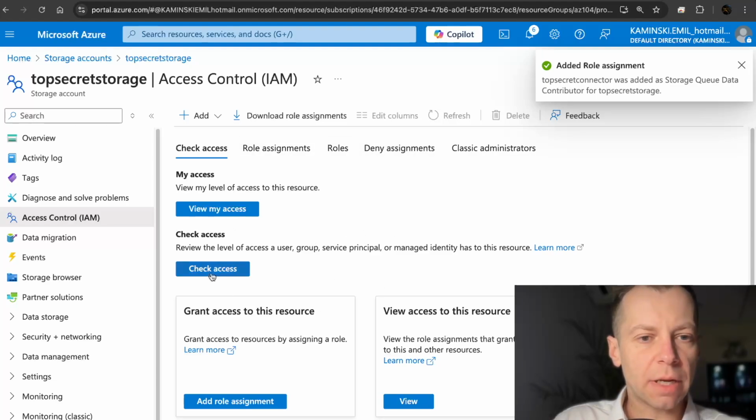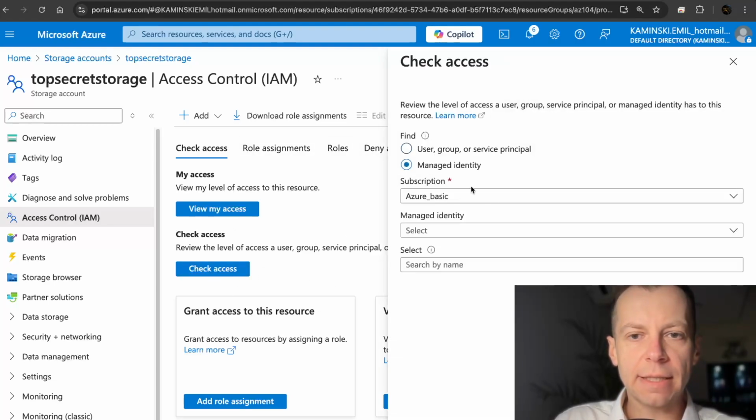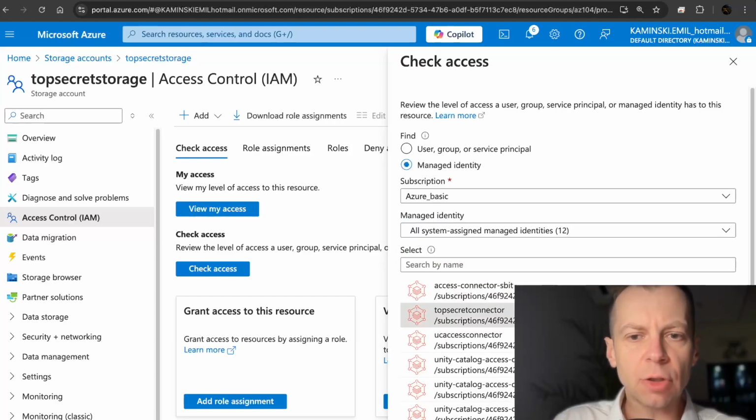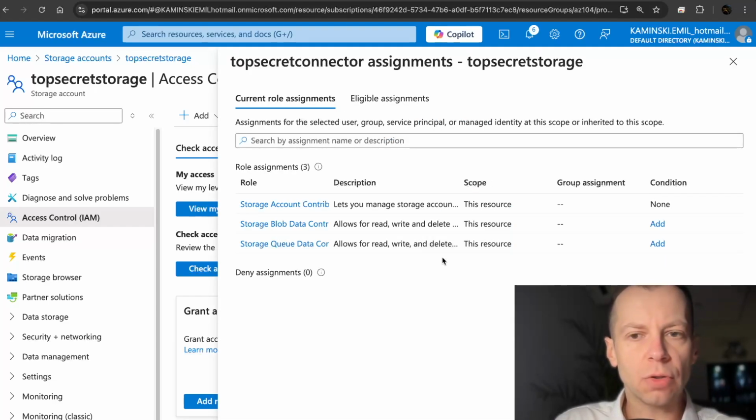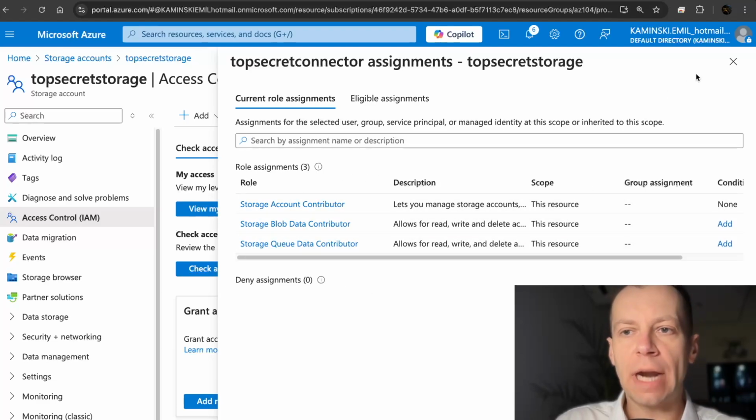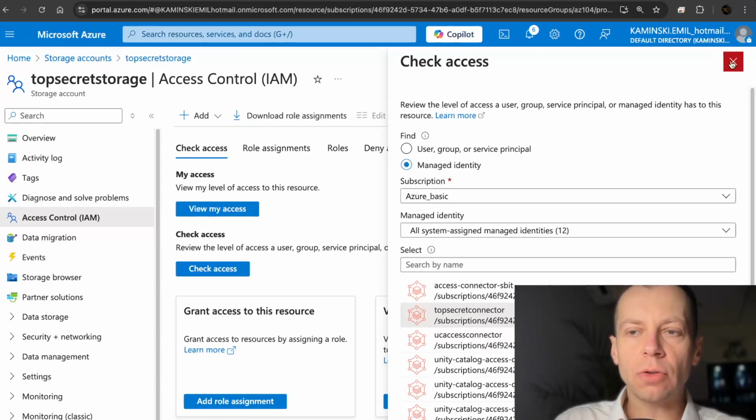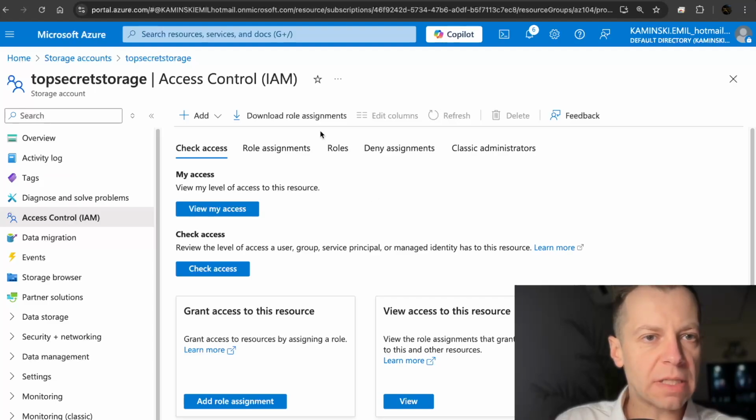We can check it by clicking Check Accesses, selecting our Managed Identity, just to make sure that everything is fine. It's easier to do that right now than later on to troubleshoot. And I see that for my Managed Identity, Top Secret Connector, those 3 roles have been granted. And that looks right. Okay, now I need to go to the resource group, which holds my storage account.